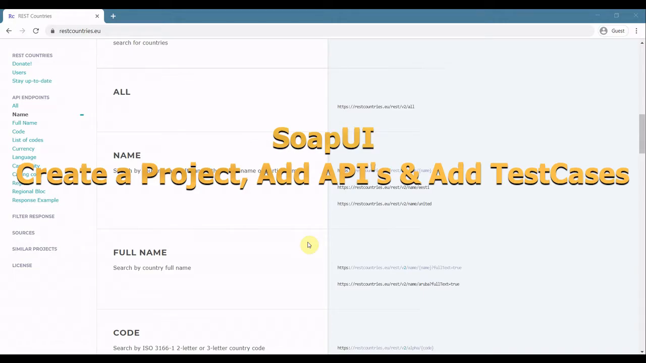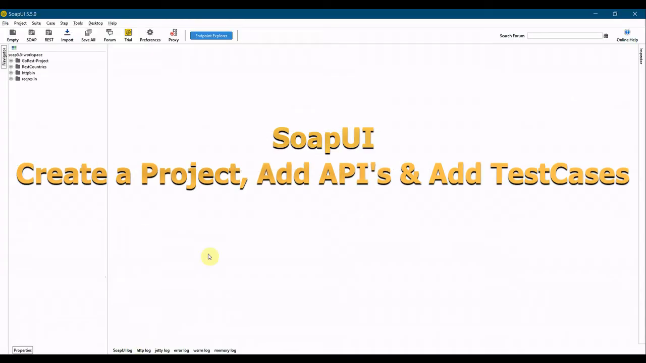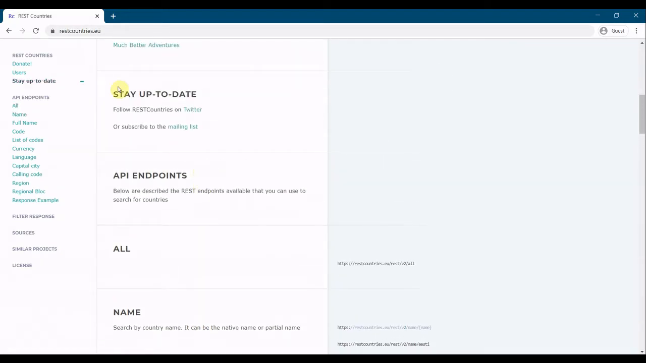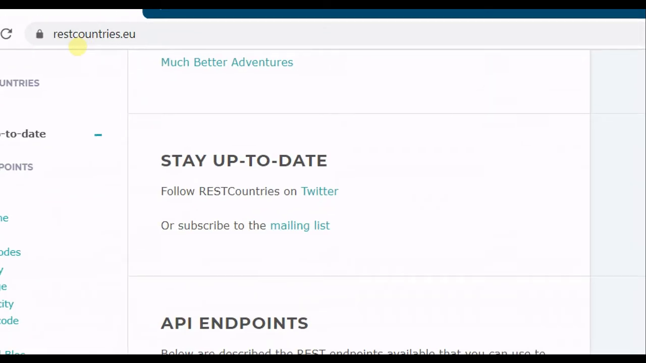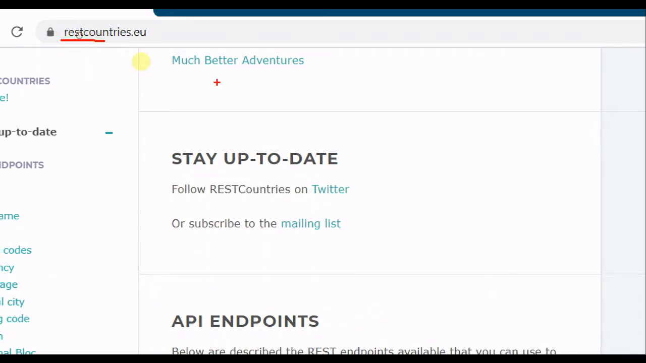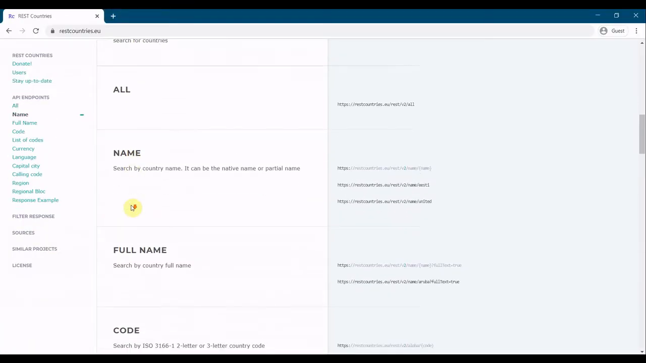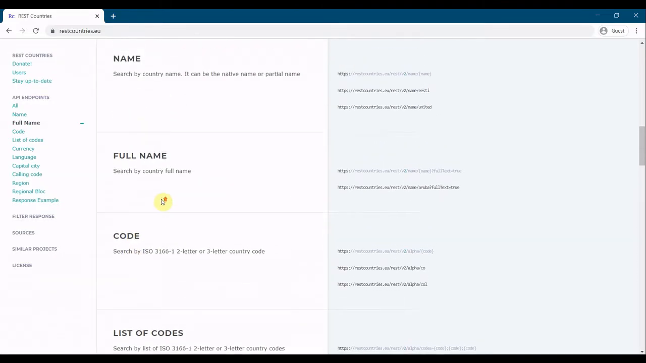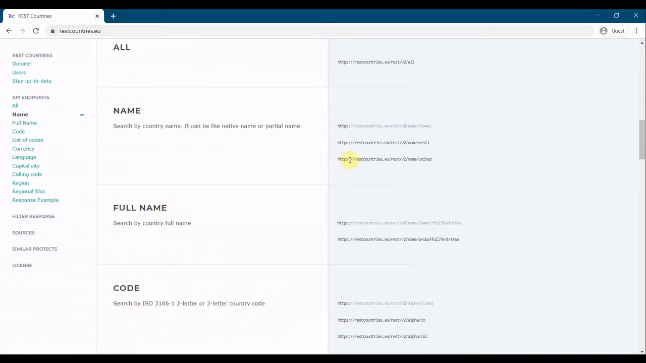In this tutorial, let's see how to create a REST API project in SoapUI and add some APIs and save it in our system. This is our SoapUI console and this is the REST countries API. This is the URL restcountries.eu. So let's see how to add a project in SoapUI. Let's take one API. First of all, the country name API.